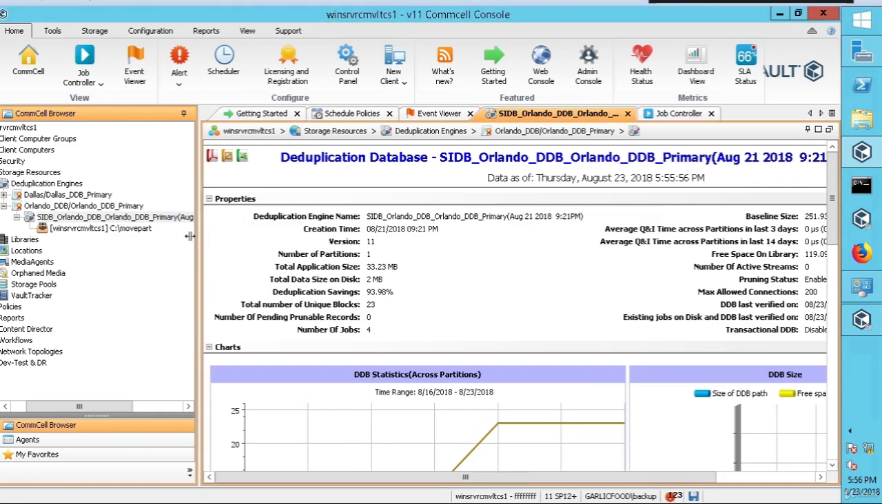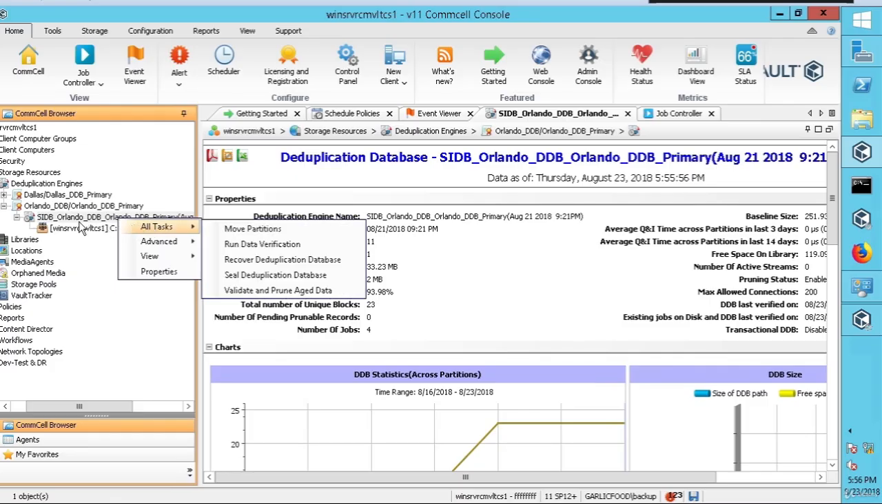Moving on, actually. I want to seal the database now. I want to show you how to seal it. So you right click on the dedup engine, go to the SIDB, go to all tasks, and seal the deduplication database. So why do you do this actually? You're sealing this because it's corrupt by any means. Oh, it's corrupt. It can't be worked out.